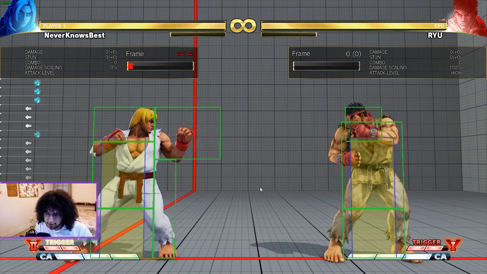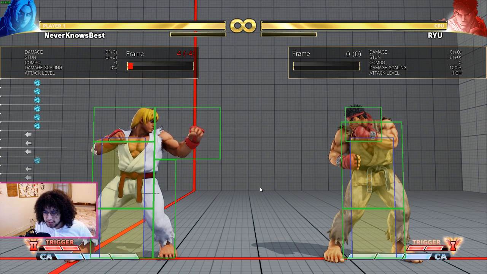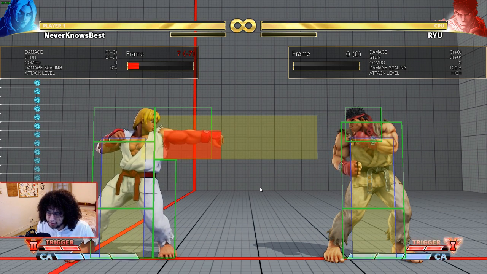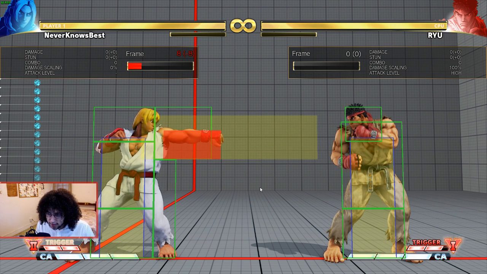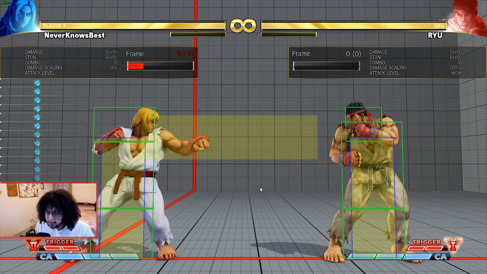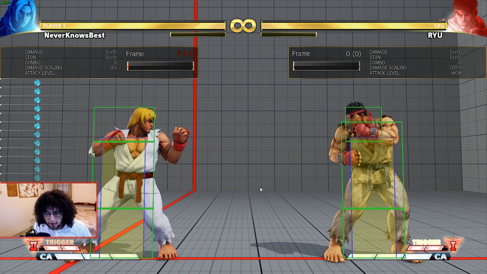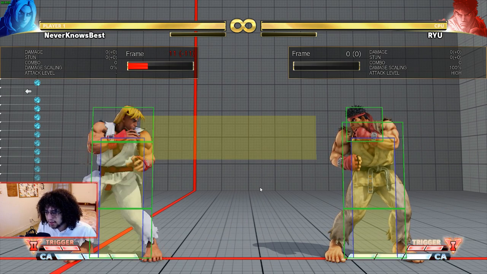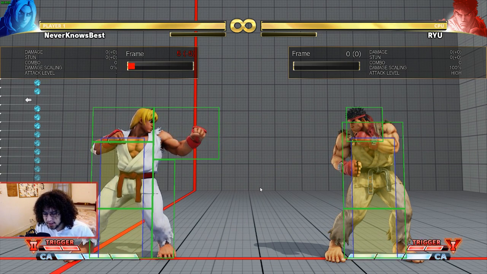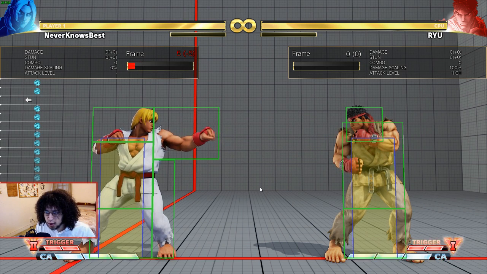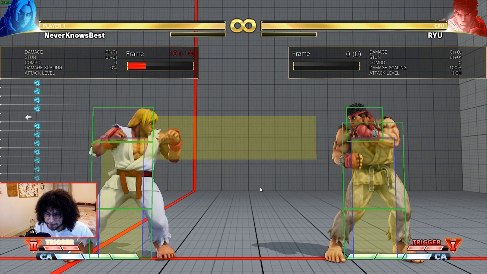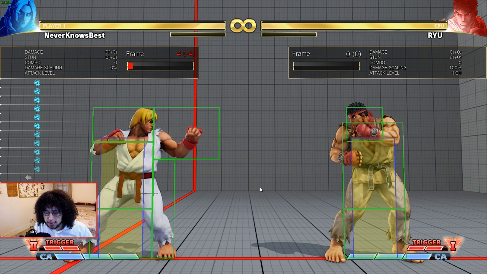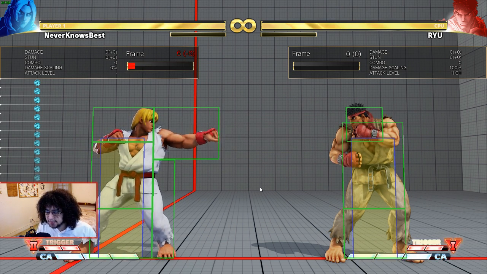You see the startup here? You see how he has that additional green box on his front leg and around his arm? Those are the hurt boxes of this normal attack, right? So this normal attack has some hurt boxes on it. This is where Ken can get hit, right? This red box appears on his active frames.